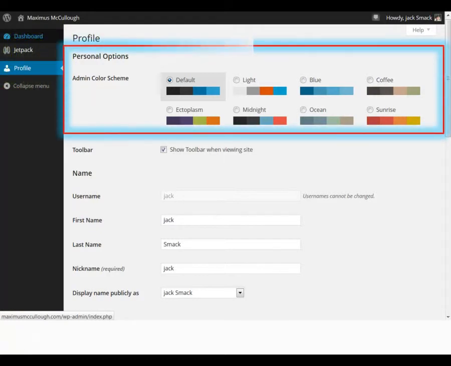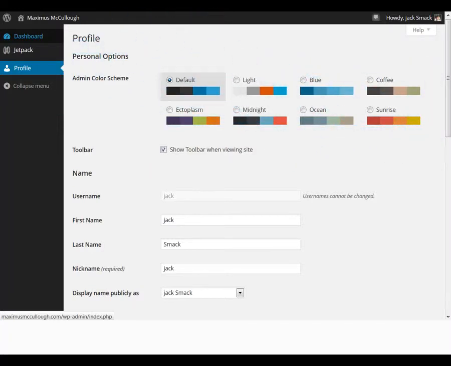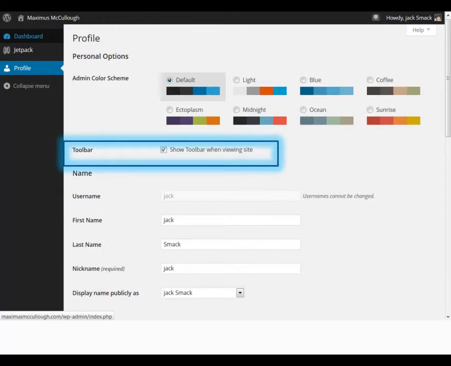They could change the theme of their dashboard. They could use the light color, coffee, sunrise. They could change the colors as far as that goes, just within their dashboard. They have basically no authority on your website whatsoever. They could choose whether they could see the toolbar when touring your website. The toolbar is that little bar across the top that you see right here.